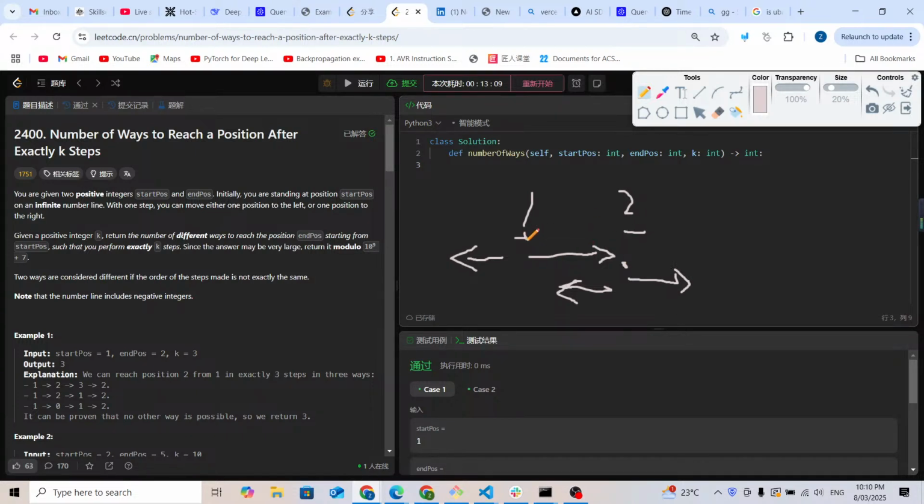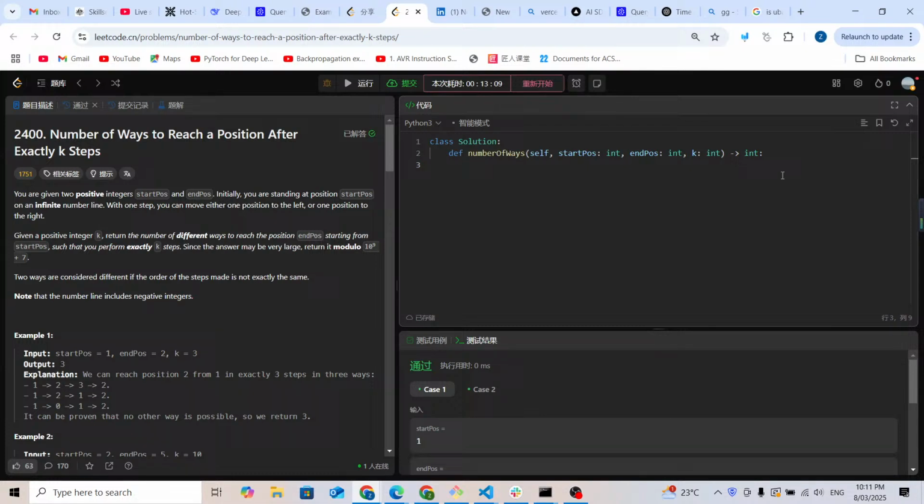From here, we have 2 different ways, and if we go to here, we still have 2 different ways, but we just need to count how many steps. For this example, we need to have 3 steps. If we used all 3 steps and our end position is 2, then definitely we count it as 1, and then we check all the possible cases. So we can directly use dynamic programming to solve the problem.